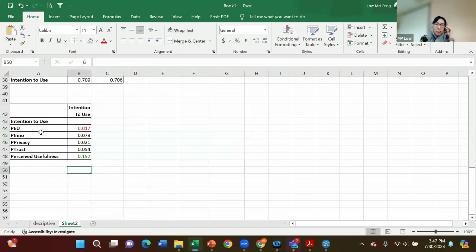Okay, so if you look at this, right? Intention to use, I don't have any effect size here because that is the endogenous variable, or the dependent variable. So therefore, no effect size. Among all the constructs here, it is perceived usefulness that has the highest impact, because the value here is 0.157, and you see it is green.